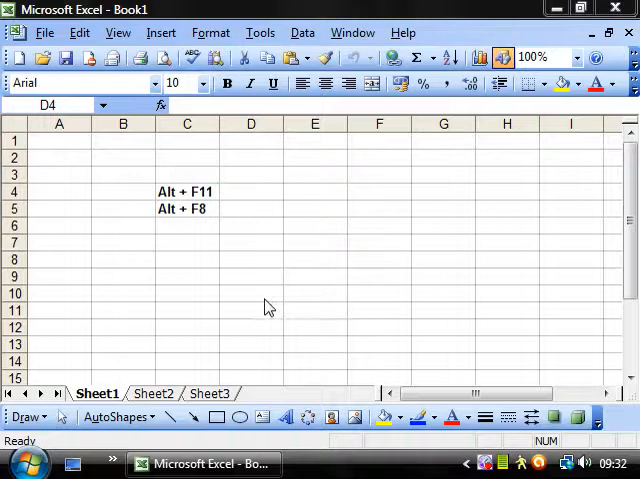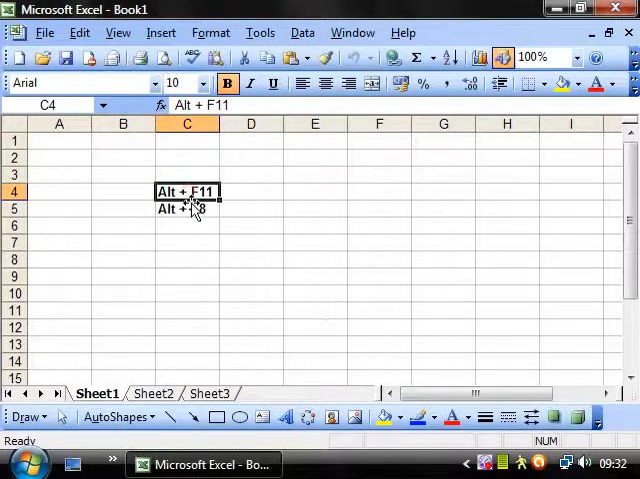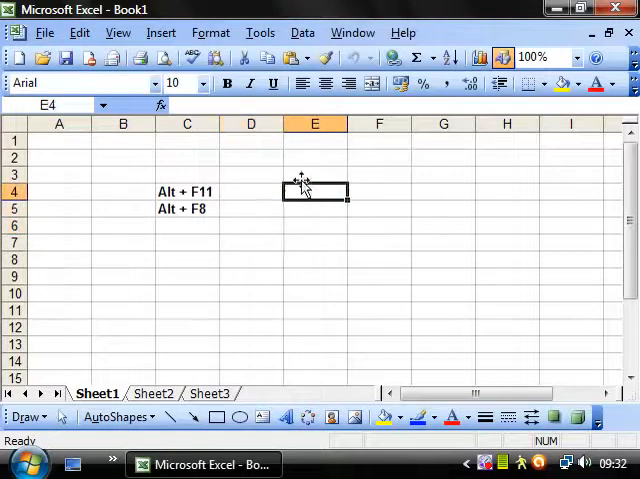Hello everybody and welcome to my second Visual Basic in Excel tutorial. This tutorial is going to be running through using the range property to select cells within Microsoft Excel. Again, you're going to be needing to use Alt plus F11 and Alt plus F8 as your two main keyboard shortcuts.